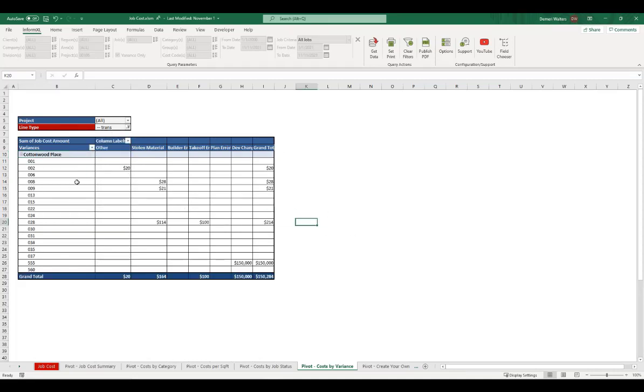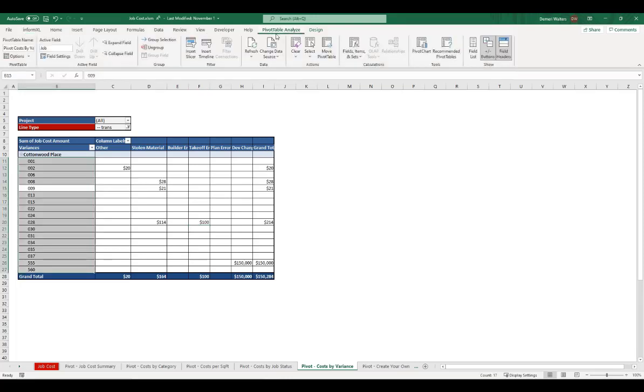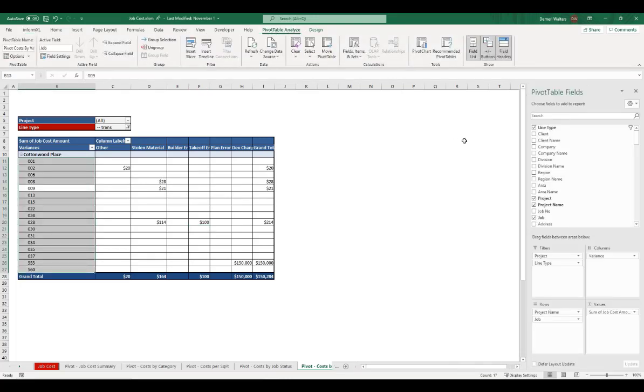Perfect. So now you can see every job in that project and every variance reason and the total amount of variance dollars spent. But again, we wanted these to be as customizable as possible, right? This was a starting point. We wanted to give you an idea, but maybe what you want is something a little more applicable to how you like to look at your data. So let me show you some common ways that we see our pivot tables being edited.